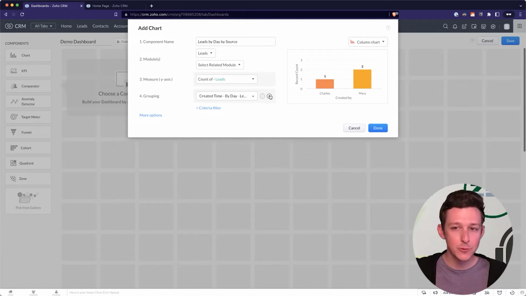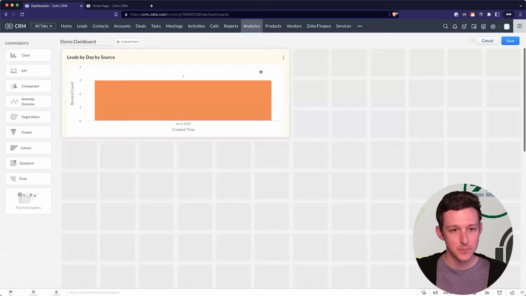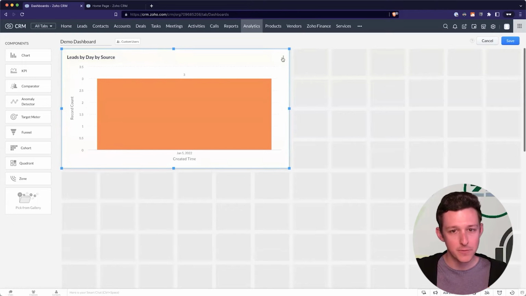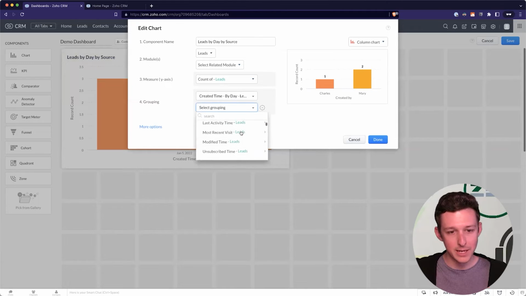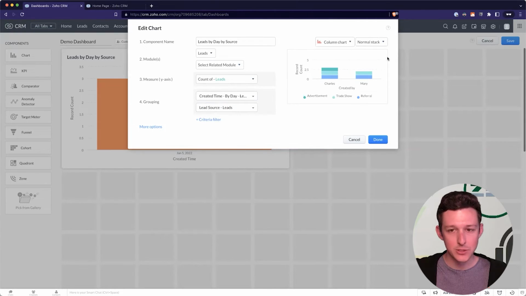But we can actually group by more than one thing, right? So if we do a simple created time grouping, I'll go ahead and save this. We'll look and see that these leads, I guess, were all created on January 5th. But if we want to get a little bit more granular, we could also group them by a second parameter and say we want to group by lead source.